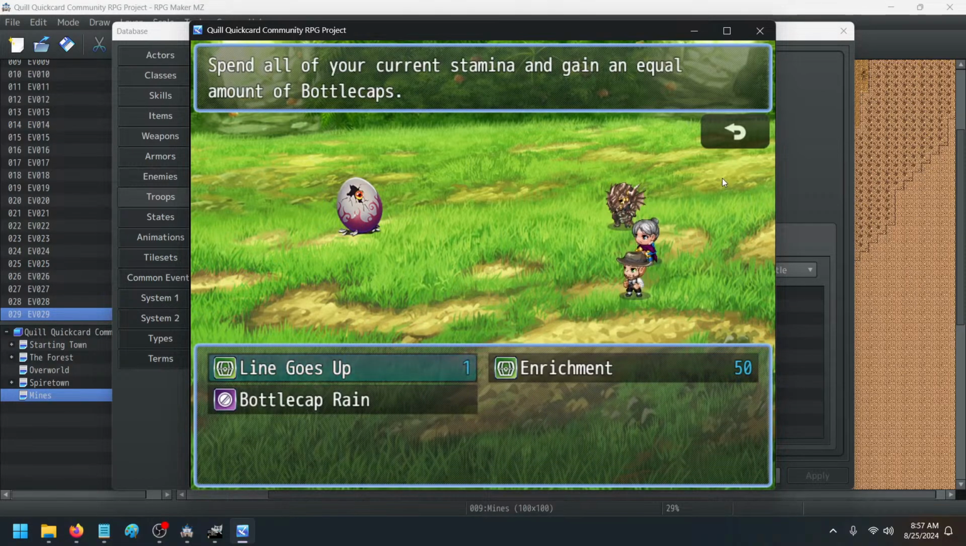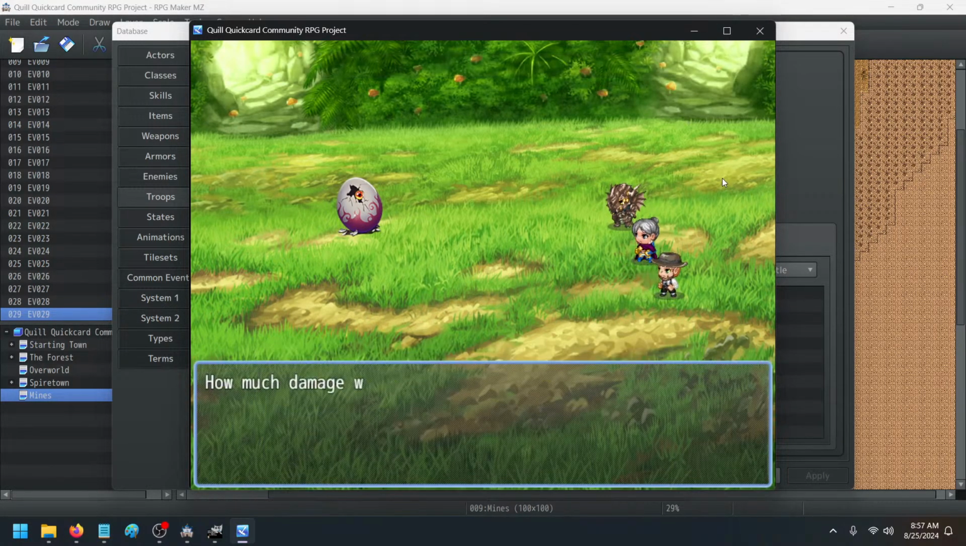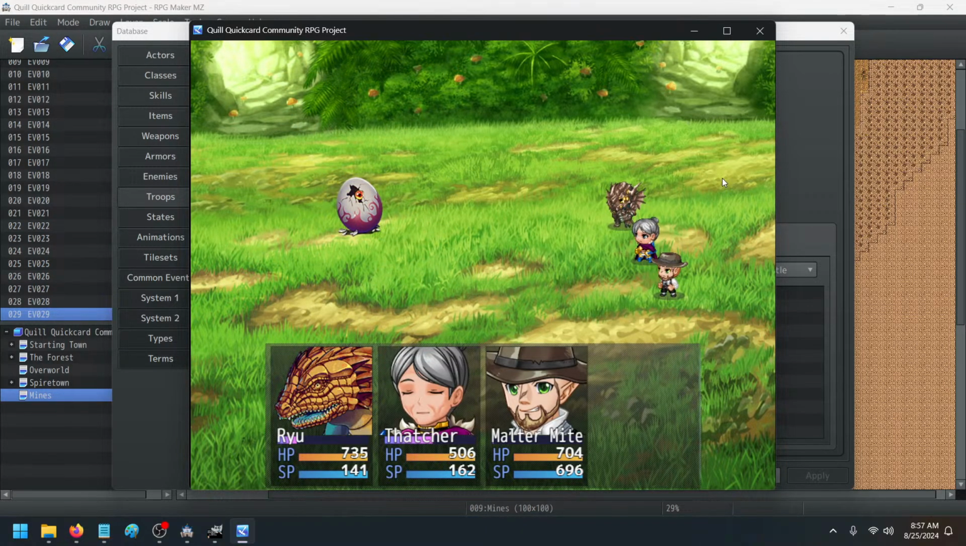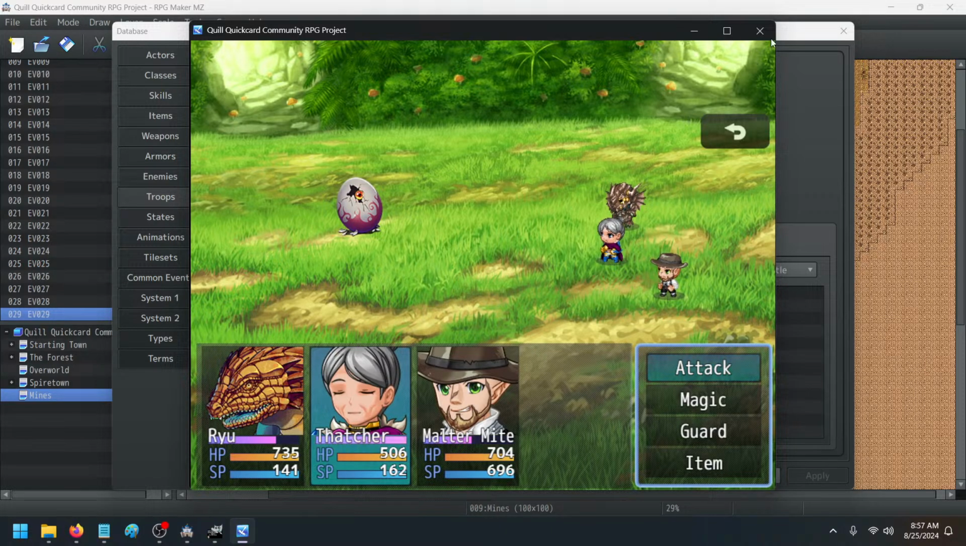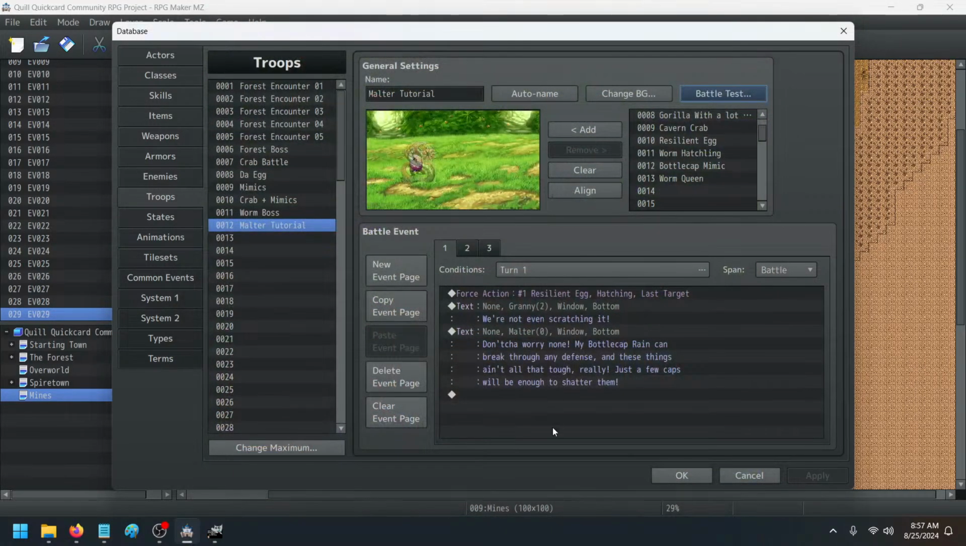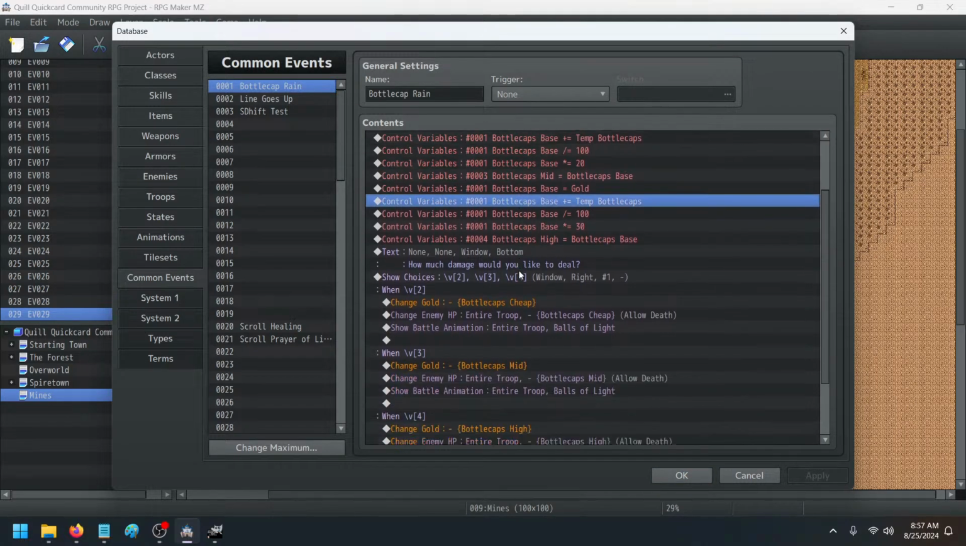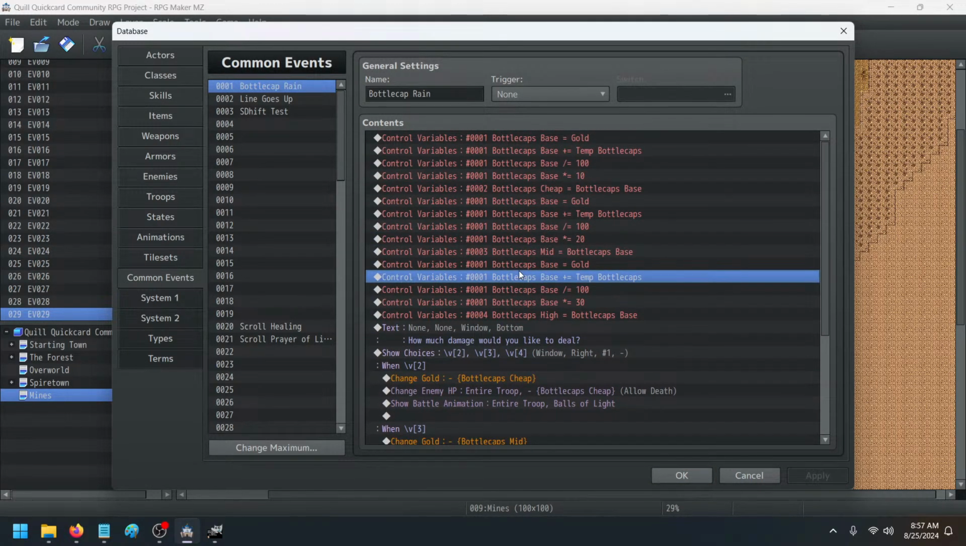And then you go to the bottle craft, you go to the bottle cap rain, which doesn't work in this, but... okay. Interesting.